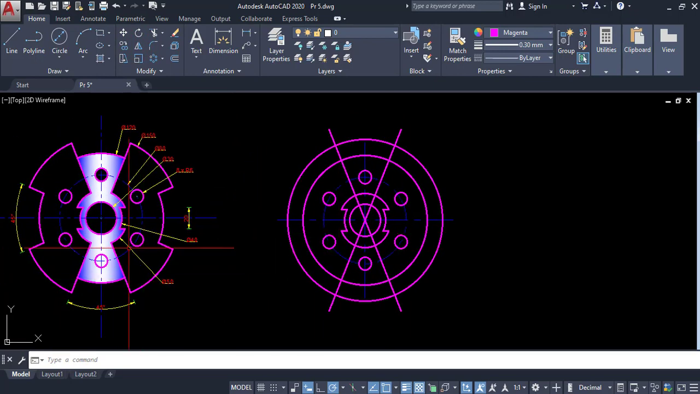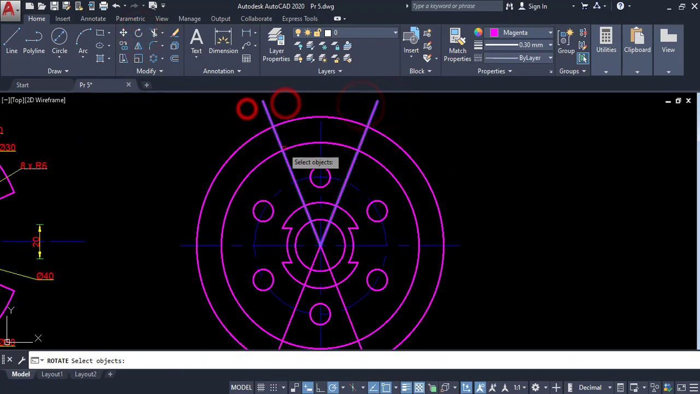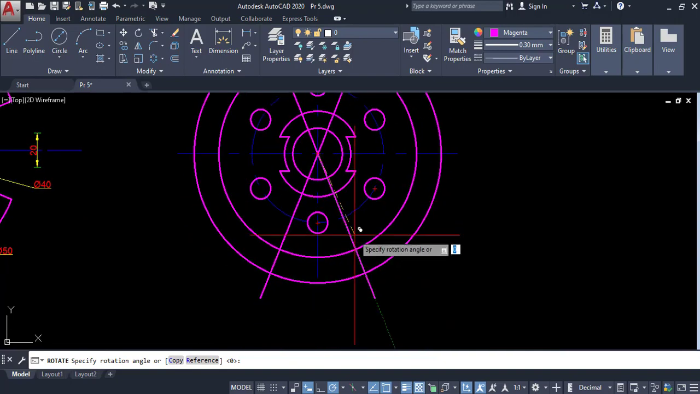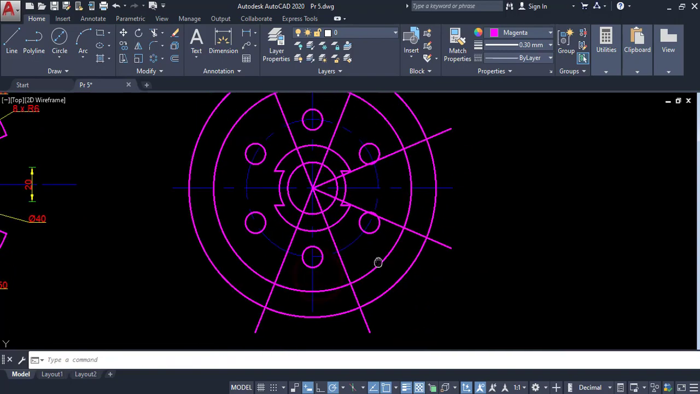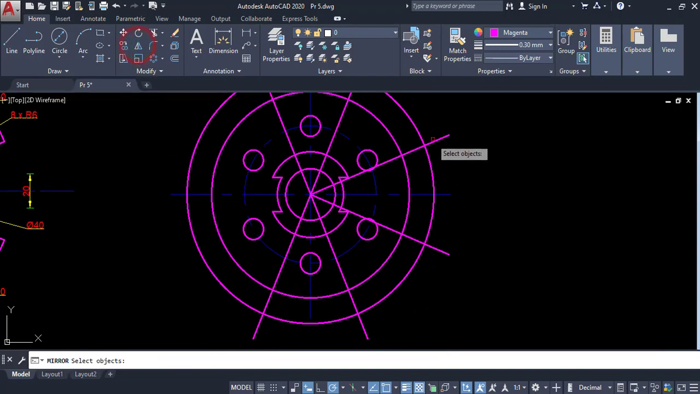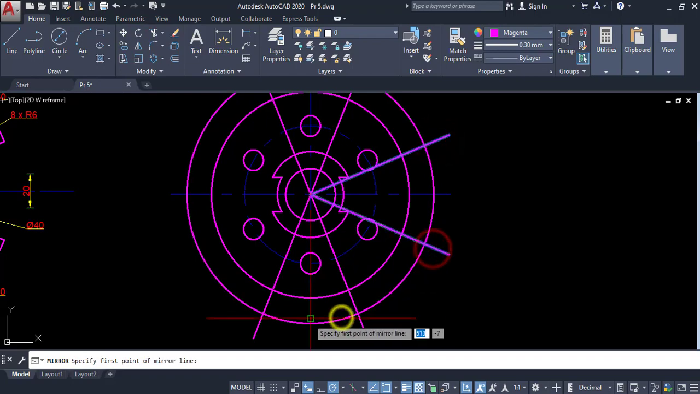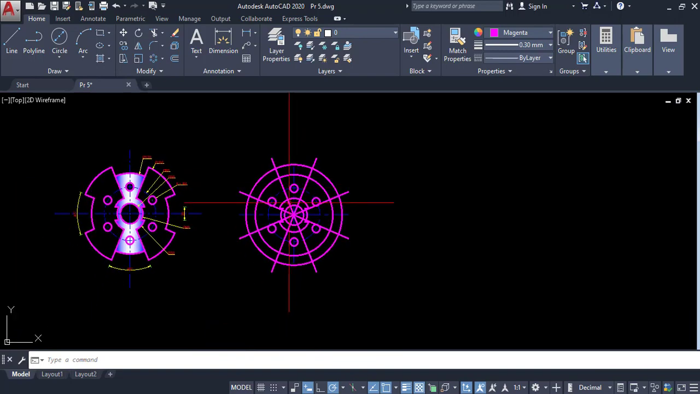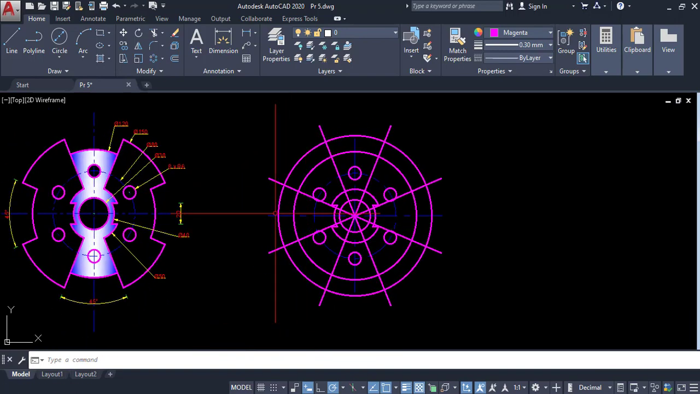I have drawn those objects and here also there is 45 degrees. So I can use the rotate command. Click on this one, enter, center point, click on copy, then I can draw this. Then I want to mirror it. Click on this one, enter, midpoint, enter. I have got those lines.